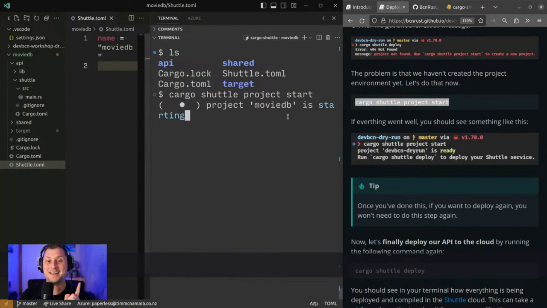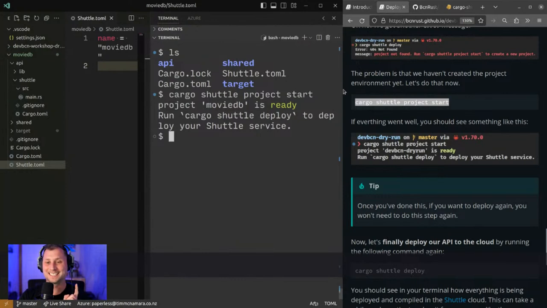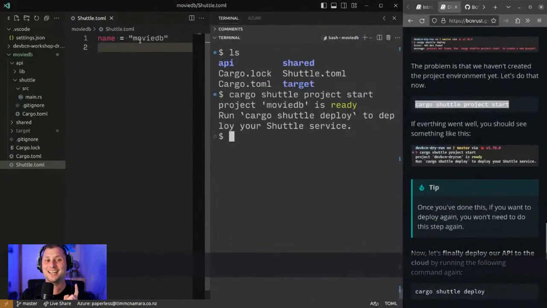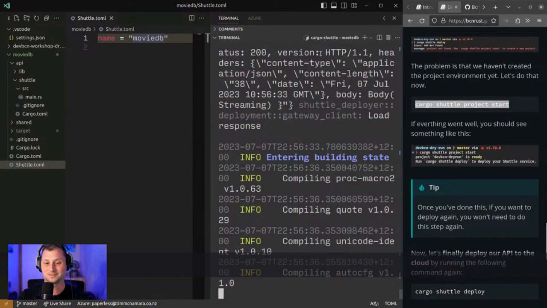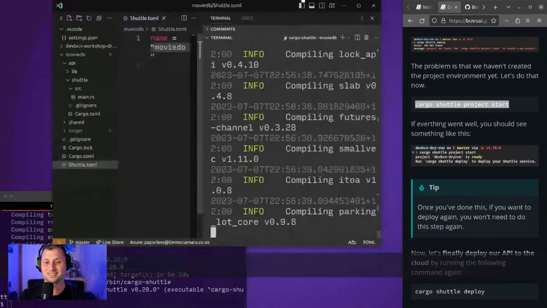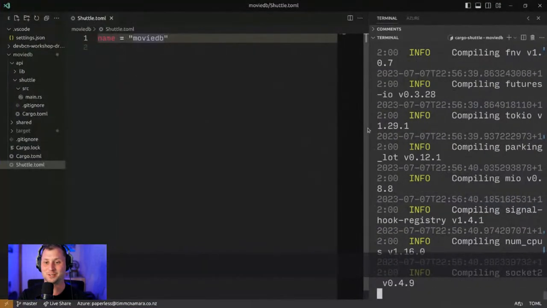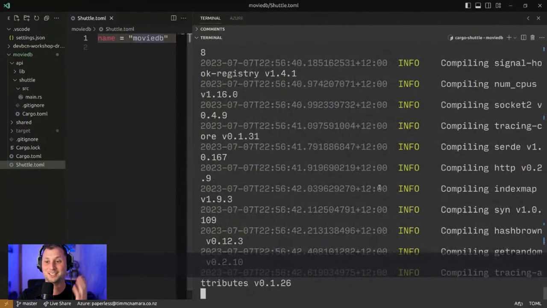And the name MovieDB is now taken. So when I did it myself, I just... okay. Sorry. So you have to think of something else, presumably, because I bet that MovieDB.shuttle is going to actually be a real thing.